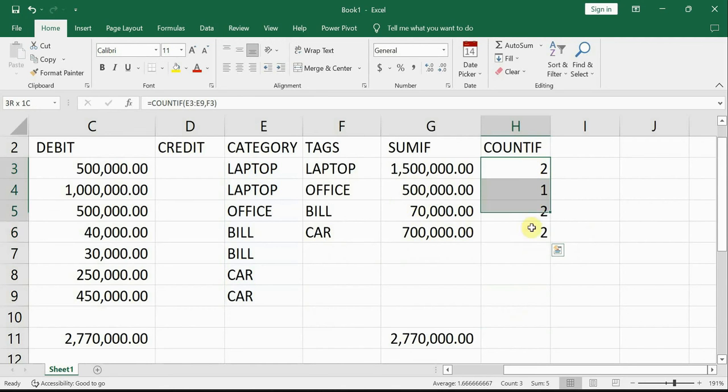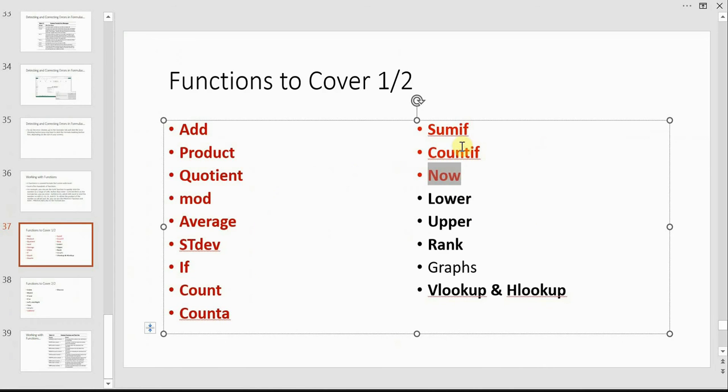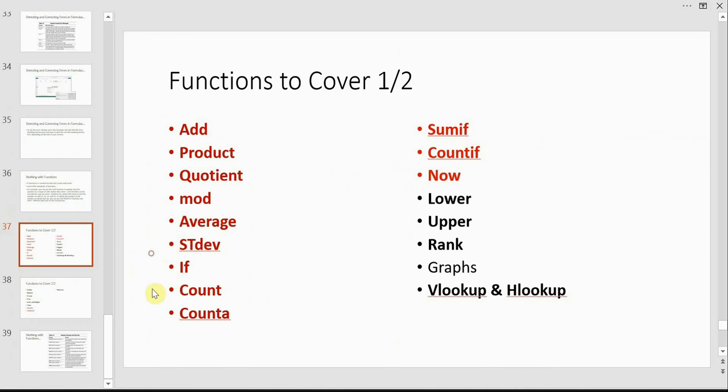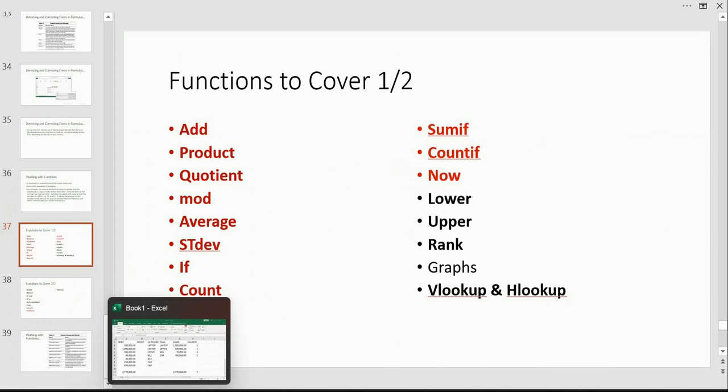But if we sum all these numbers, we can get the number of items which were in our balance sheet. Now, if I auto sum, yes, 7 is the number of items present in our balance sheet. But 2 were laptop, 1 was office expense, 2 were bills, and 2 were expenses which we had incurred in cars. So that's all when we are talking about the Sumif and Countif functions as far as Excel is concerned. Thank you.